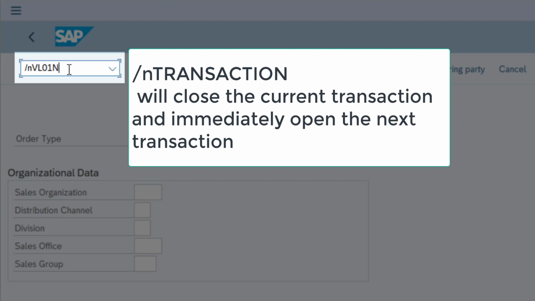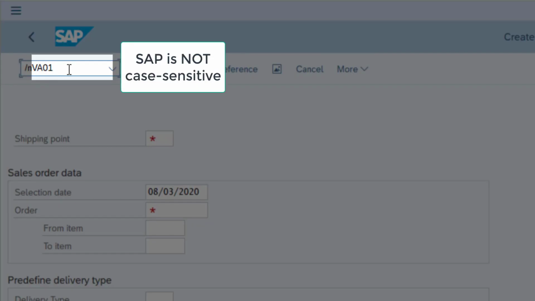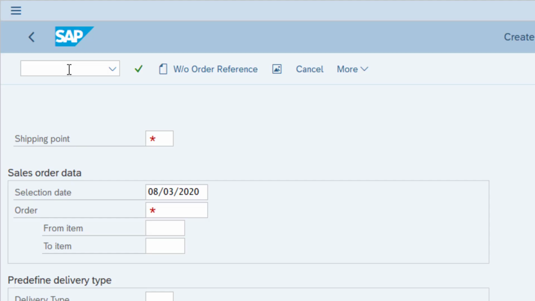What this is going to do is close the current transaction and immediately open a new transaction. So you can move from one transaction to another very smoothly. You'll also notice that usually when I type my transactions in the upper left-hand corner, I type them in capital letters, but you don't have to. SAP is not case sensitive, so if I type them in lowercase letters, they'll work just fine.